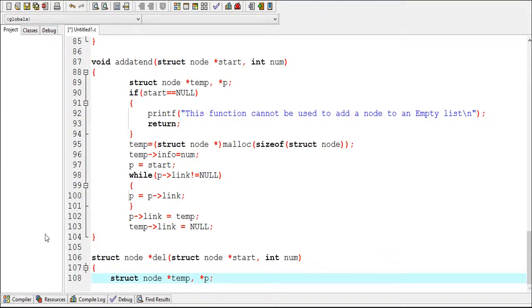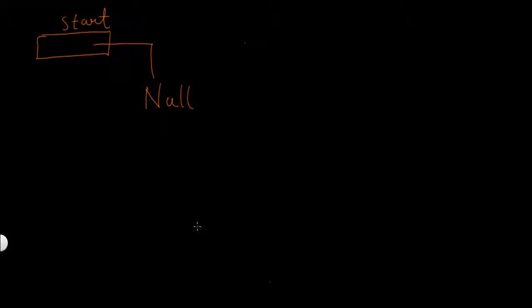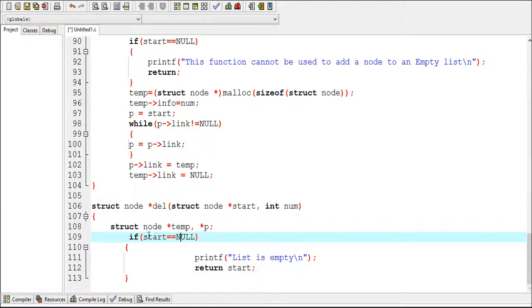If the linked list is empty and the user chooses to delete any node, then a message should be printed that the linked list is empty and you cannot delete anything from an empty linked list. So you can use this if statement. If start is equal to null, then it means the linked list is empty. And if the linked list is empty, then "list is empty" will be printed, and with the help of this return statement the control will move out of this del function into the main function.